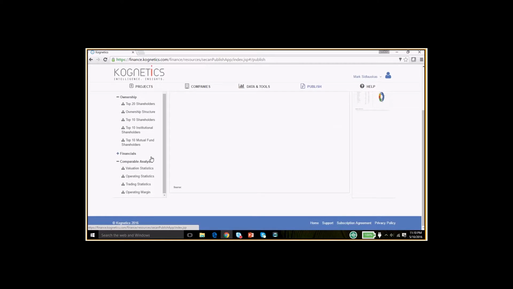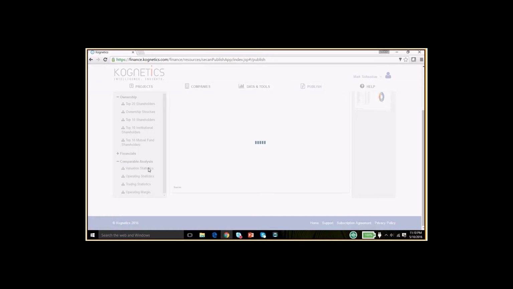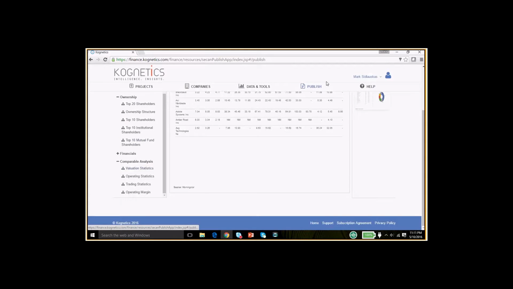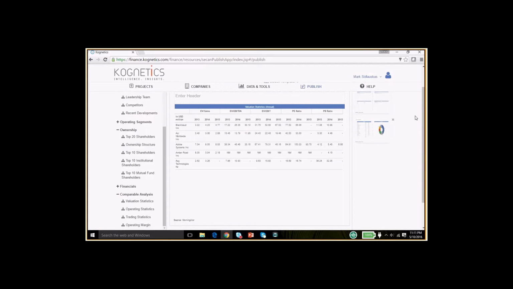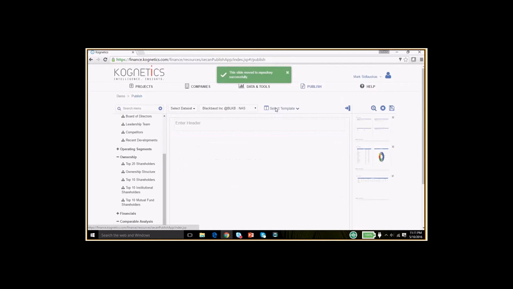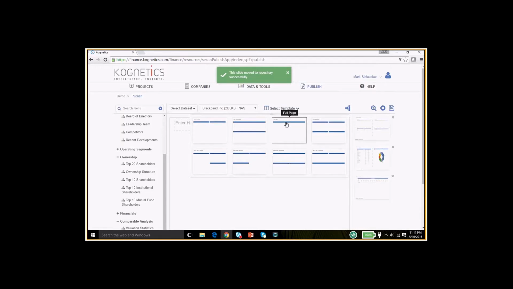I'll pick up the valuation statistics, and I'll move that chart into my repository. I'll select another template to create a chart for operating statistics. Now I've just created some great charts, and I'm ready to export them.